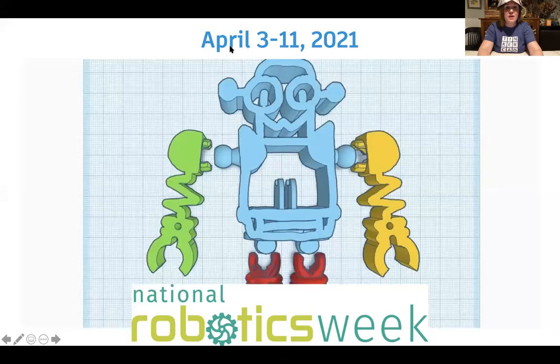So just a few more events that we want to tell you about. Upcoming in the month of April, conveniently in 2021, which is the year that we're in now, is National Robotics Week. So from April 3rd to April 11th, we're going to be debuting at least one new Tinkercad lesson plan that's inspired by robotics concepts. And we also have a collection of Instructables inspired by robotics that we're going to be sharing with teachers. So please look out for those for National Robotics Week.